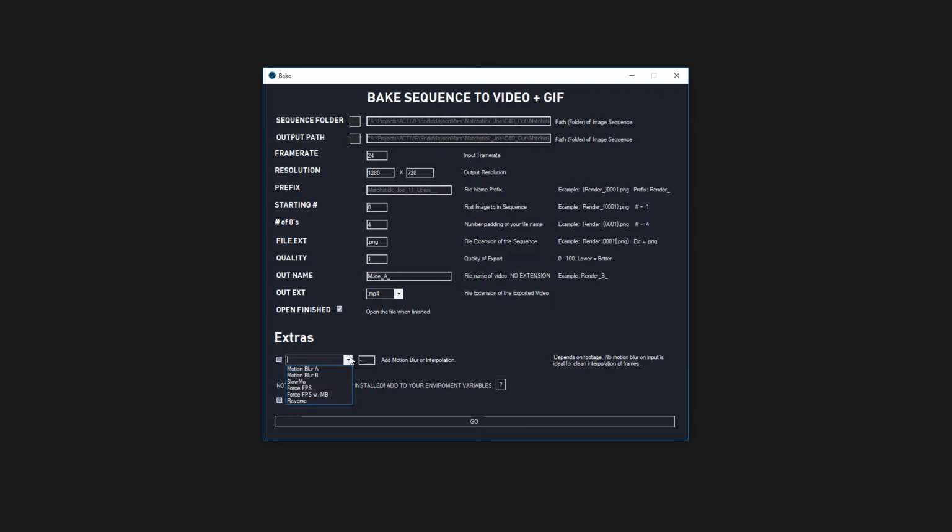And here we have some extras. With Motion Blur A, you can add in simple motion blur to your animations. Motion Blur B is another type of motion blur. It's not as good as Motion Blur A, but it'll give you a different look. With slow-mo, you just have to type in how much you want the clip to be slowed down by. 40% is equivalent to 60 frames per second being conformed down to 24 frames per second.